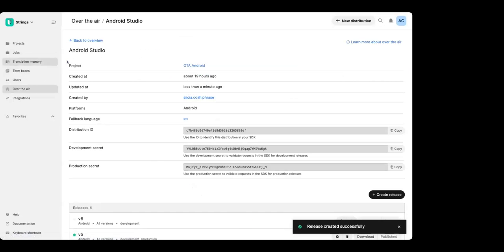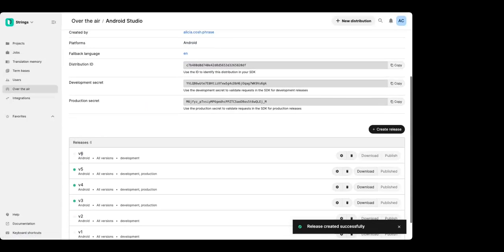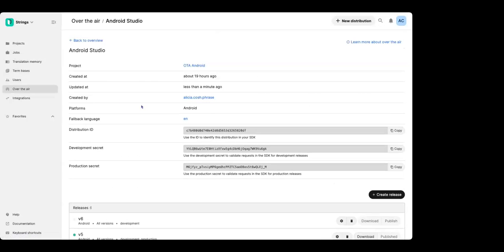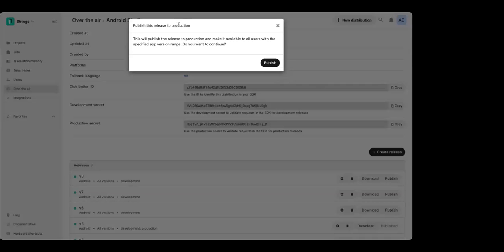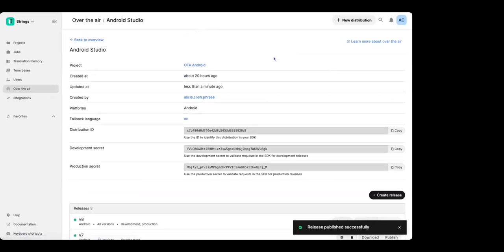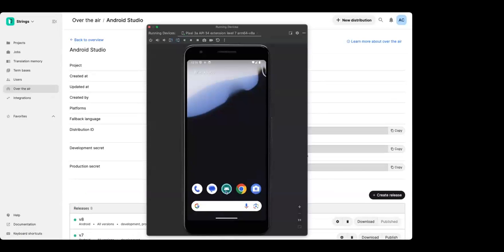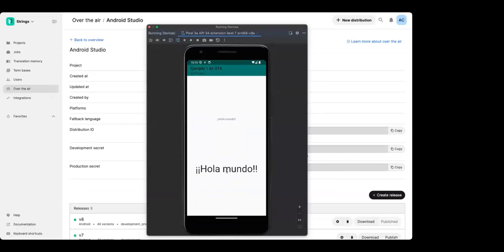It's bringing me to my distribution information. Here's my release. Quick refresh. Okay, so now I'll hit publish, and it will release this to production and make it available to all the users within the specified app version range. So I'm going to hit publish and navigate back to my Android Studio emulator. Okay, now if I hit the app, there's the change with the additional exclamation points.